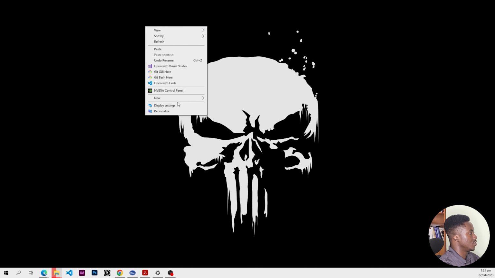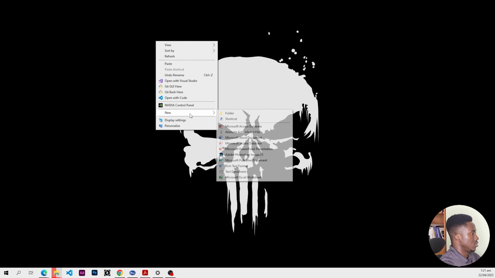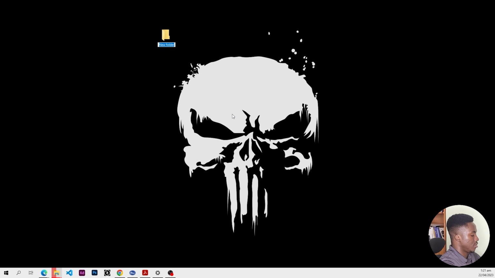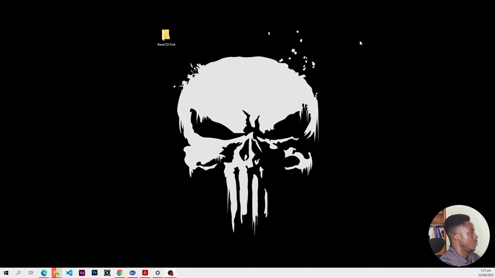I'm going to create a new folder. I'm going to call it BaseCSS. I think I already have a folder like that, so I'm going to say BaseCSS first. And within that folder, I want to paste the downloaded file or folder.